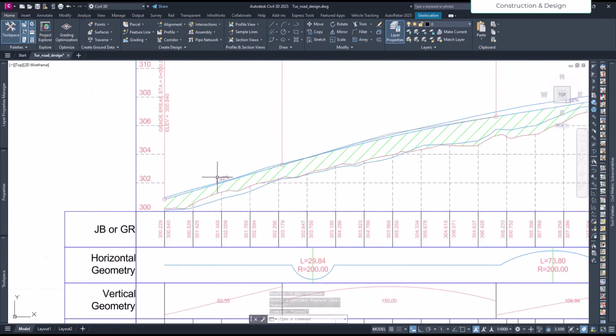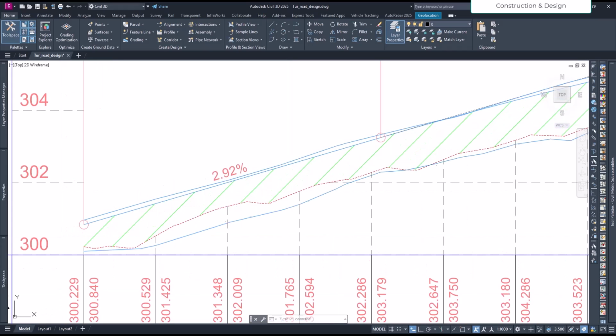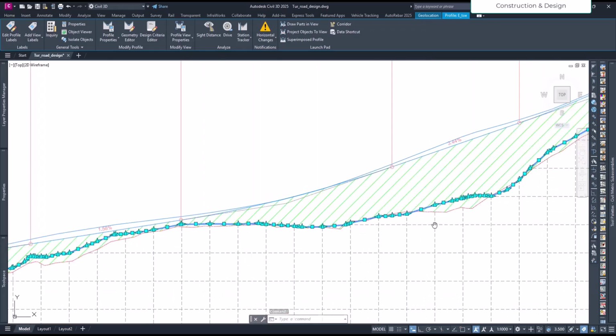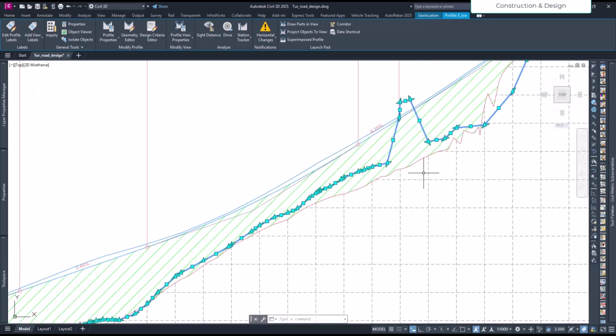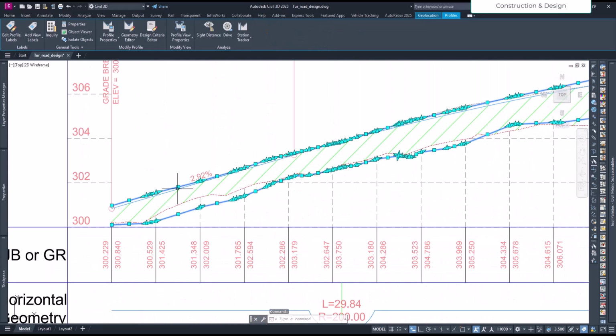We have, I guess, here you see this one is toe. Okay, toe of the embankment. That is the profile that we have here. Okay, and then at the top here is at the edge of the embankment. Okay, so now we have two profiles.